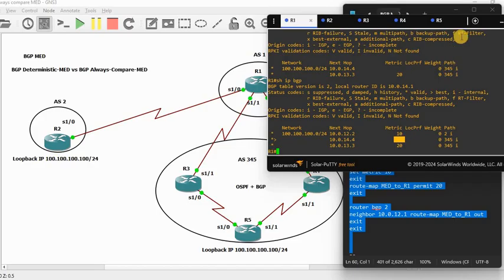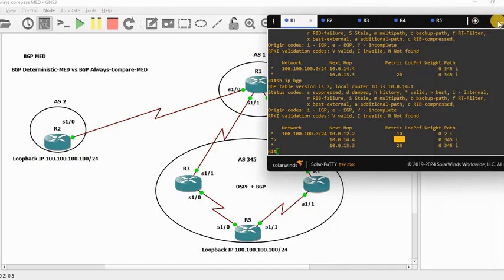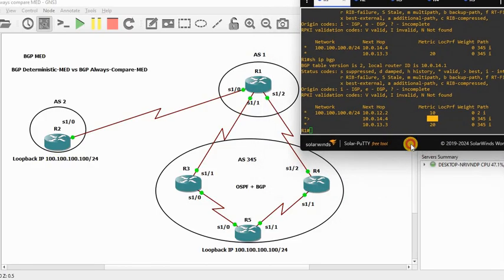If you see here, this is the path via R2 where we applied MED as 10. Via R4 we did not apply any MED, so it will be 0 by default, so it is the valid and best path. And this one is only valid because its MED is high compared to 0.